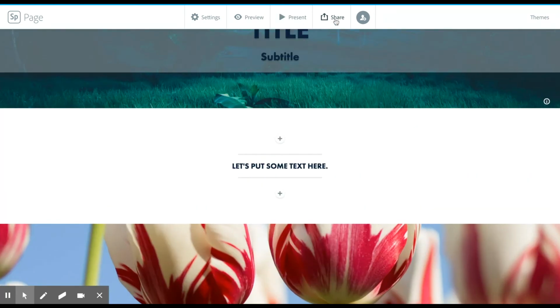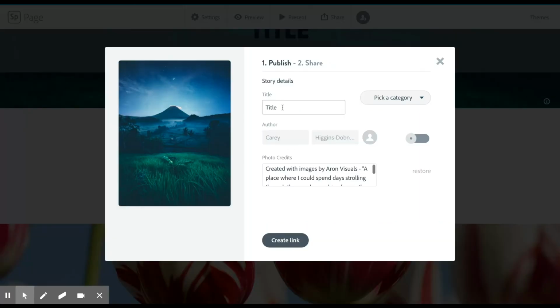When you are done, you click share and you publish and share link. And the story details, you title this, we'll call it Nature. The author is me because I'm the one who is signed in. If you want that to actually show up, you can turn that on. I don't care, so I don't. The photo credits down here are the ones for the stock pictures that I used. If I had taken some of the pictures that were in here, I could also add in my name and anybody else's name that's in here.